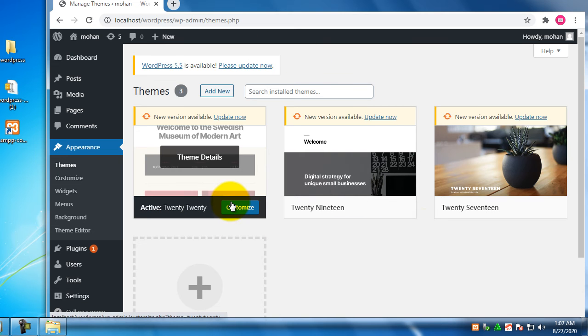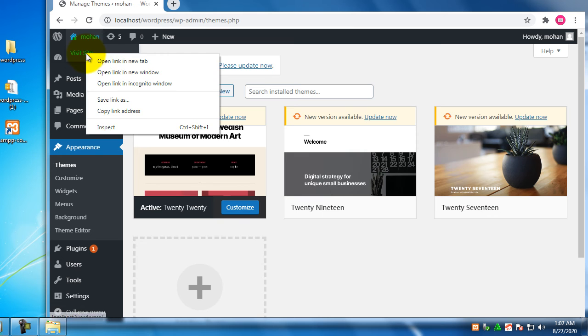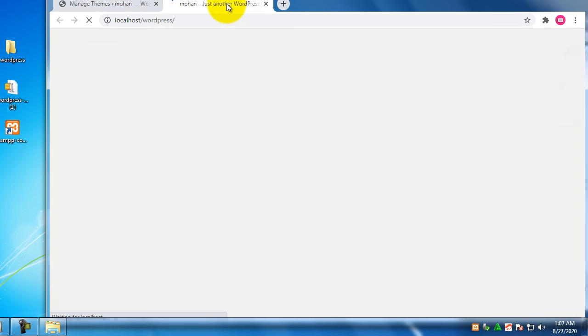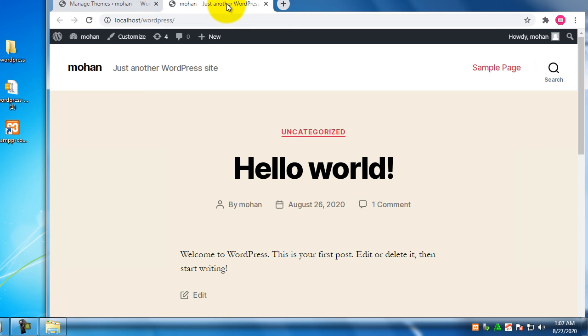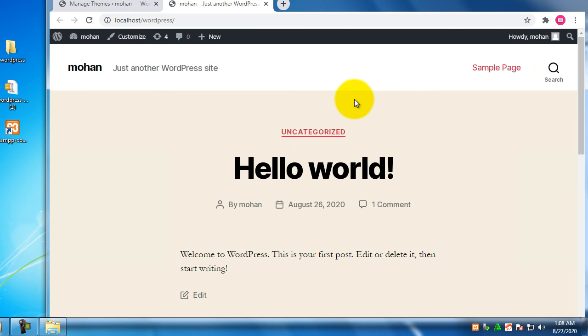If you want to see the output of your website, what you need to do is just click your website name and select visit website, right click and open in new tab. Then the front end website will come like this. Okay, so this is the front end website. Even if you log into your dashboard, in the front end website you can also see the top menu. Here also you can modify your website by using these options.